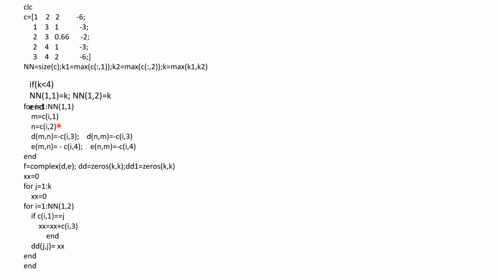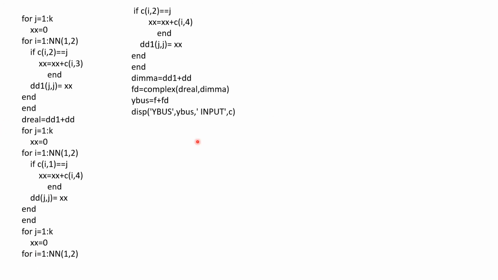That means I can retrieve the elements from this matrix, and this logic which I have written using a for loop will determine the off diagonal elements, and the next logic which I have written here will determine the diagonal elements' real values, and this logic will determine the reactive part of the diagonal elements, and finally this will display Ybus and input. What is the input we have given and what is the Ybus obtained for the corresponding input.